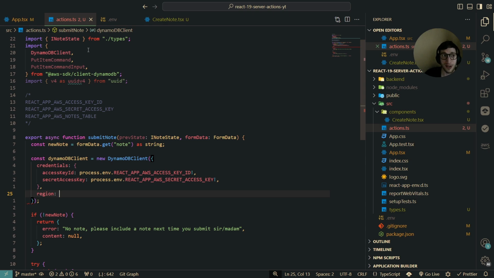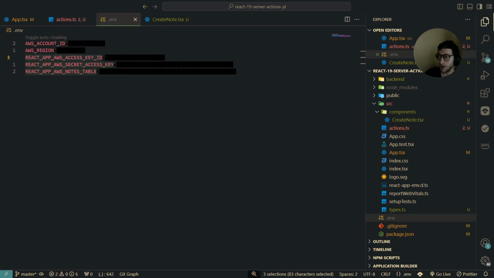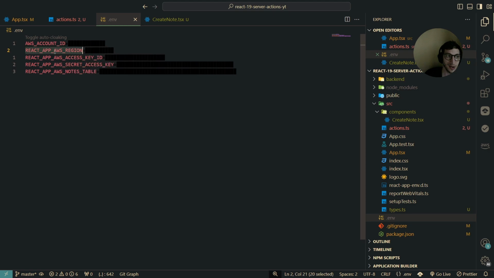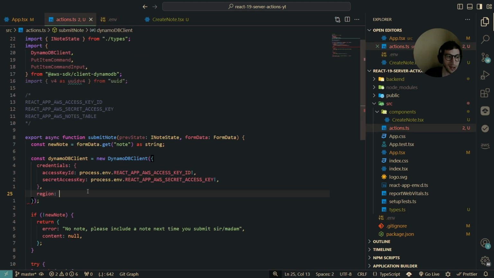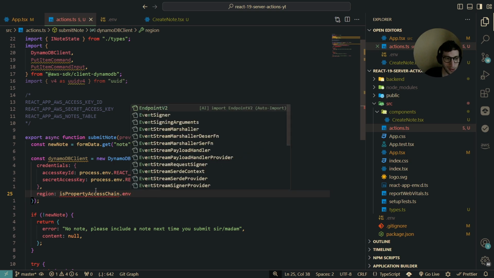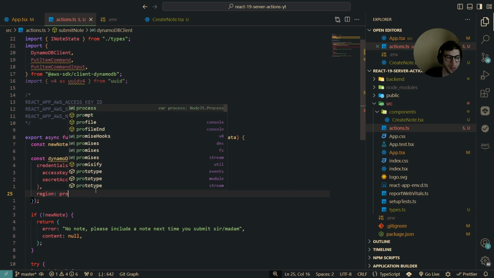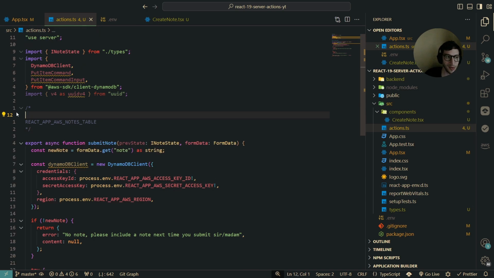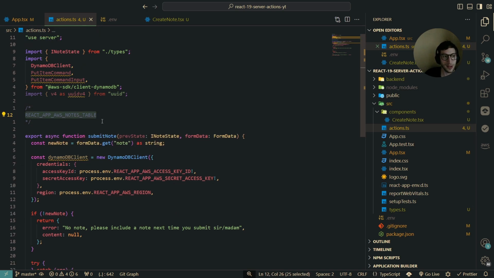And for the region as well, I believe I'm not exposing that one. So back in our env file, if I just prepend REACT_APP_, I'll grab that. And then that's going to be process.env dot. Hey, looking good. Don't need these anymore, going to delete them. Going to keep the reference to this env because we will need that, however.